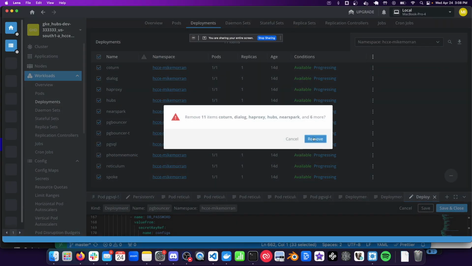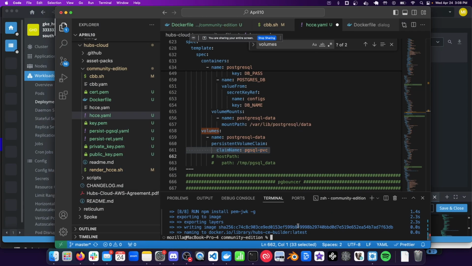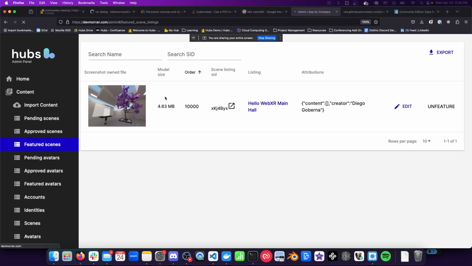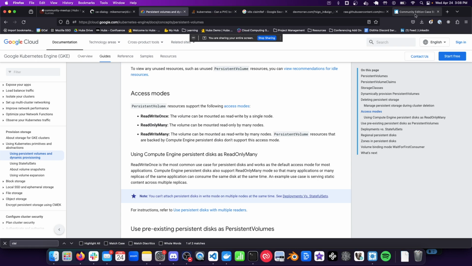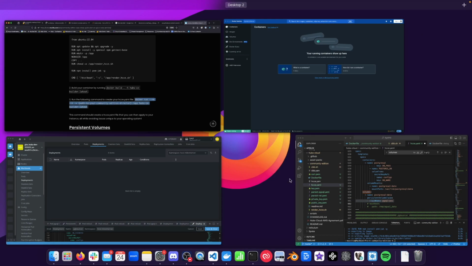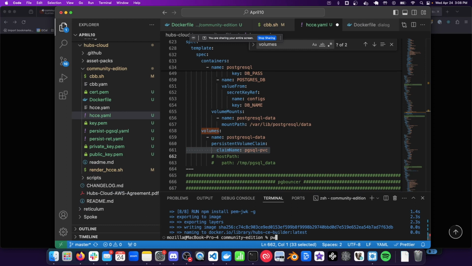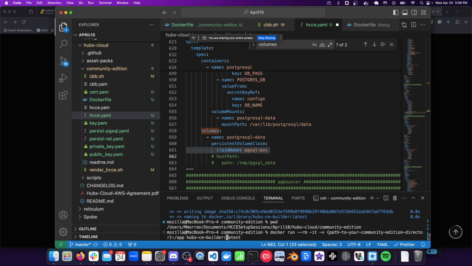So I'm going to delete my entire deployment. Deleted. And I've also built my Docker file here. So there we go. No pods up. I'm going to run the command to build HCCE. So pwd should be this.